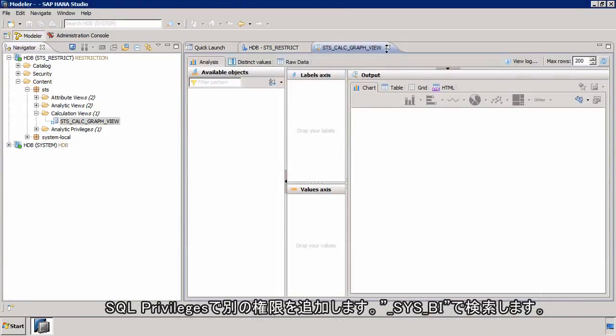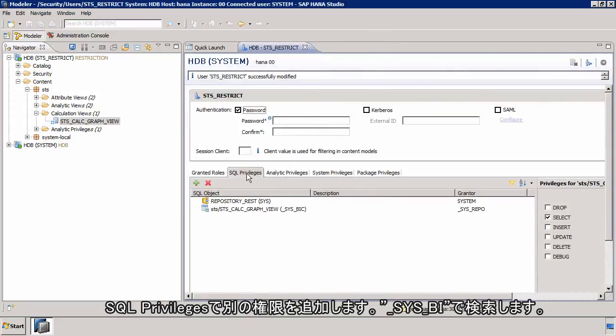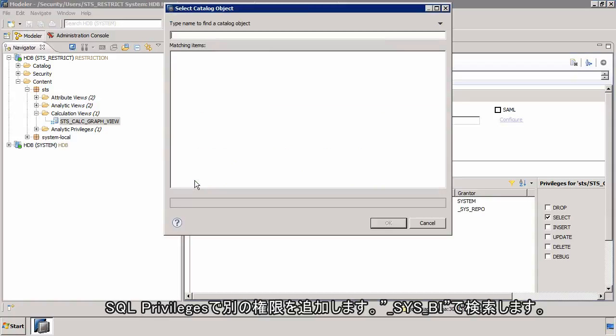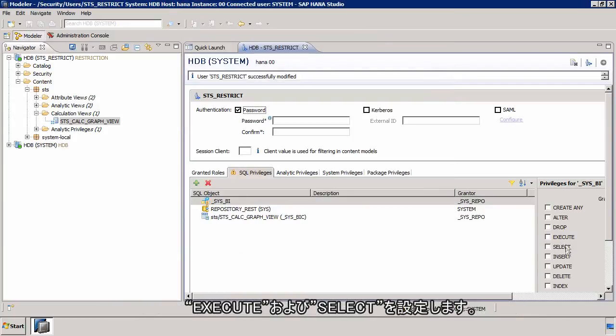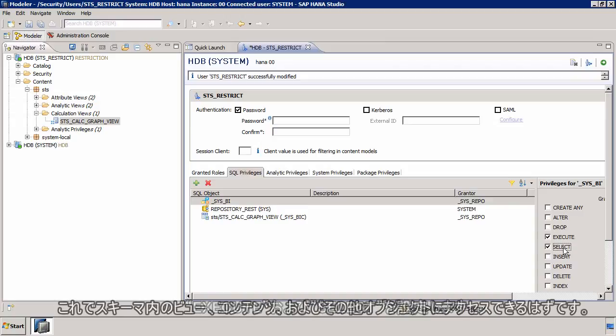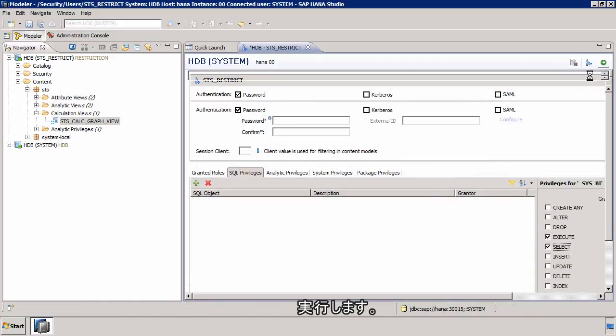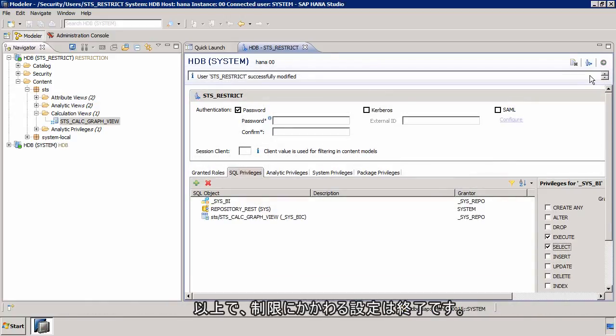So within our SQL privileges, the last right we have to add is, if I add another SQL privilege and do a search for _sys_bi, click OK. All we have to do here is allocate the execute and select, so we can actually access the view and any of its content and other objects within that schema. So then I'll click on execute. So now we've actually finished that restriction.